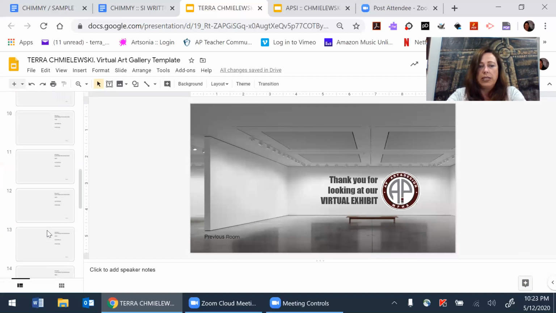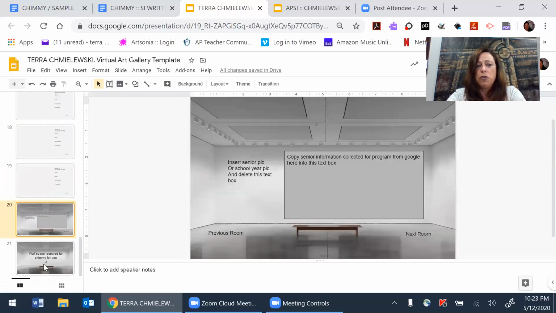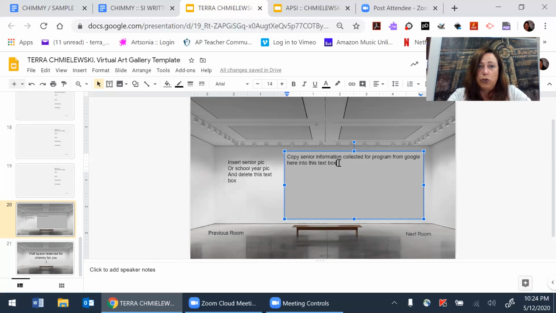Then if you scroll all the way down to the bottom, I've actually added 2 more pages for you. Please put your senior pick in here to the left, or your school yearbook, whatever, and then delete that text box. Basically, it's a spacer there. If you are a senior, please put your information in here that you had done in the Google Doc. That's also in our Google folder, AP Studio Art 2019-2020.